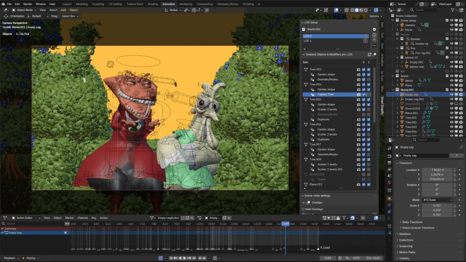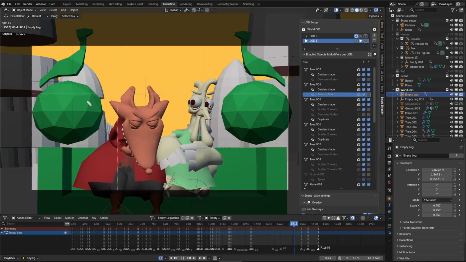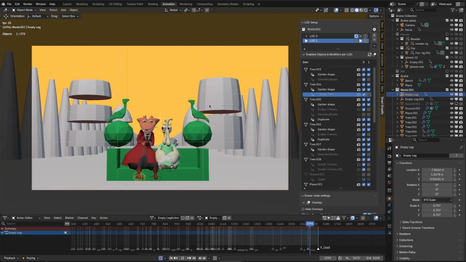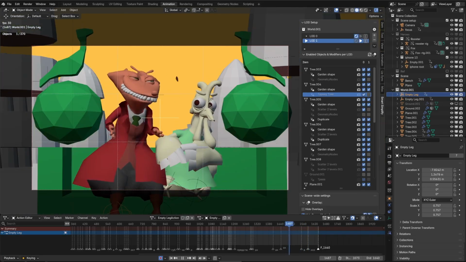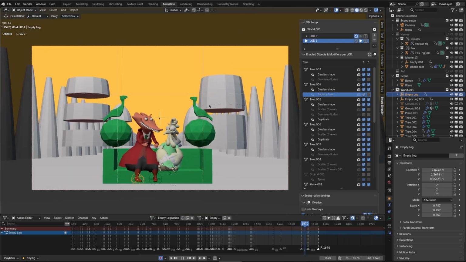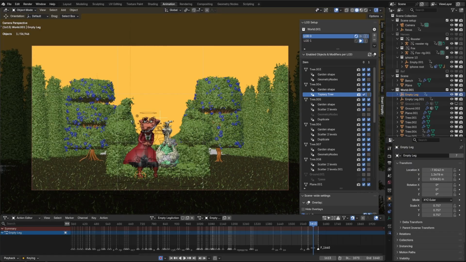Now, I'll enable a couple of things here and here. Watch what happens when I press play. Suddenly, the FPS jumps to 30. Simplified versions of the models activate, the overlays disappear, and you can actually see what's going on. The moment I stop playback, everything switches back.